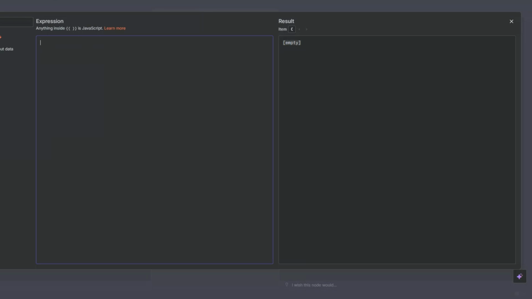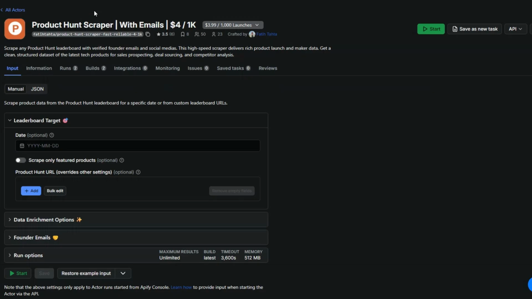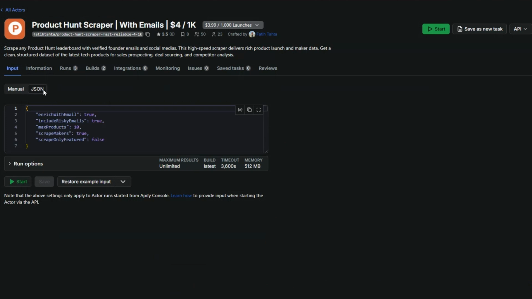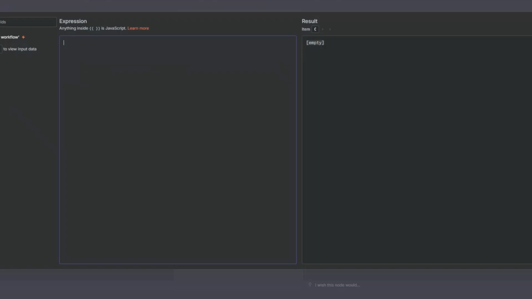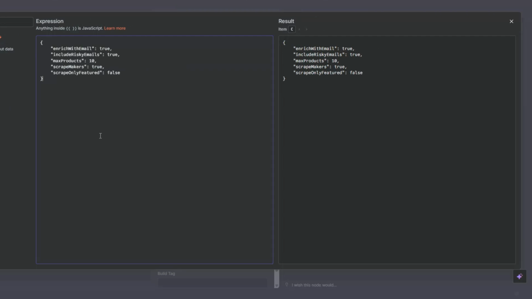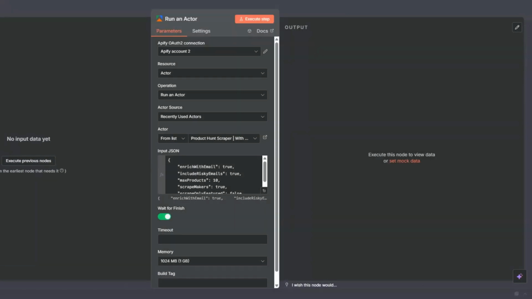To get our JSON, I'll go back to our tool, where it says manual and JSON, click on JSON. And here, I'll copy this JSON, and paste it over here. So we'd like to scrape 10 products with their makers. To scrape the products from Product Hunt, I'll click on execute step right here. You can see it's executing this node. Just give it a second to complete scraping the products for us.